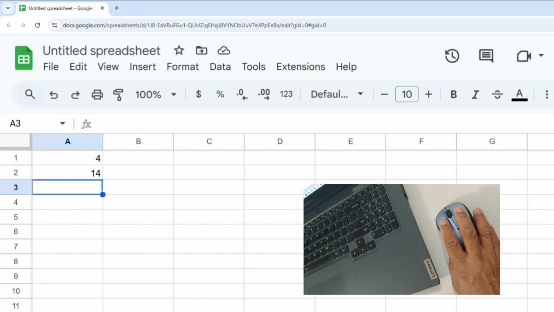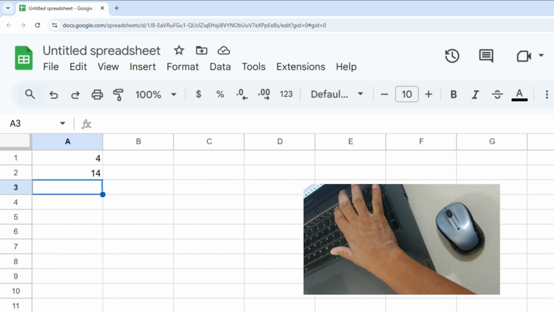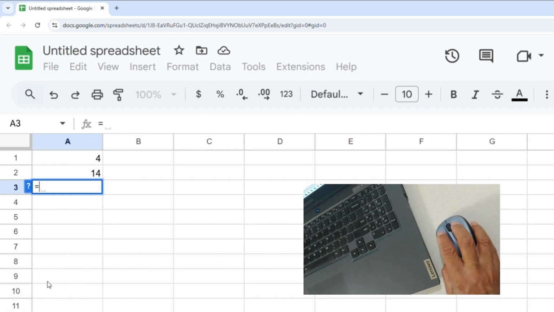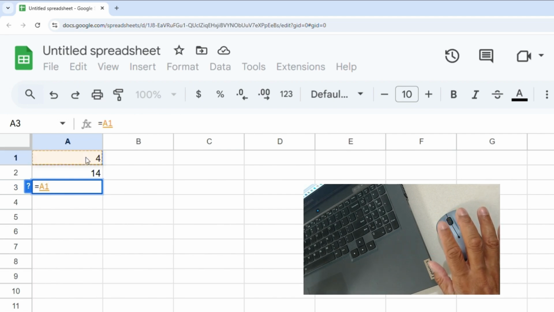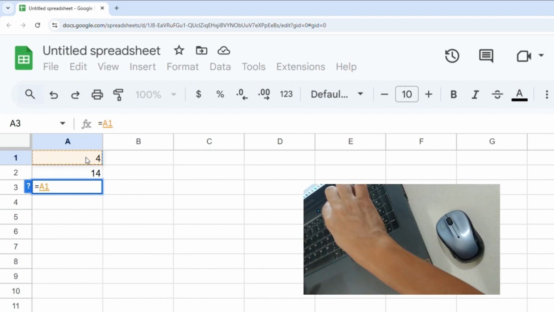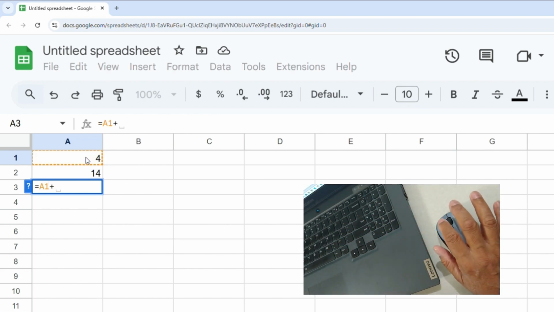We'll start the equation, as always, tapping the equal key. So we have the equal sign. Then with the mouse, we are going to move it to the cell with the number 4 and click on it. We now have a 4 in the equation. Let's enter the plus sign. Hold the shift, tap the key with the plus sign. We have a plus sign in the equation.